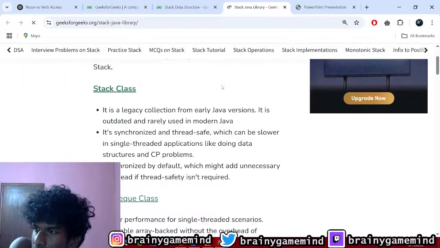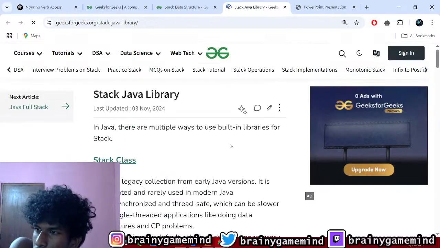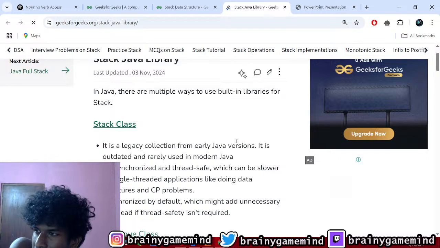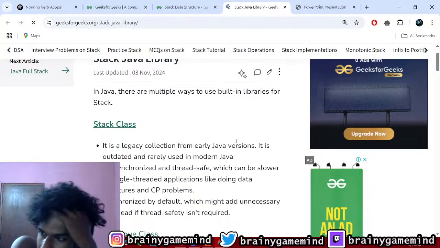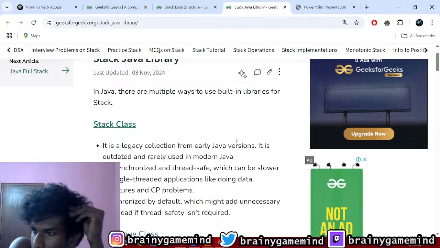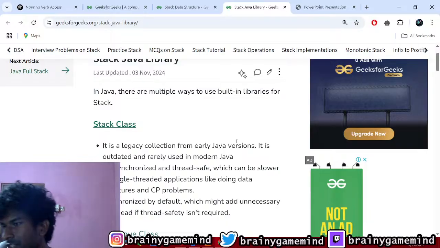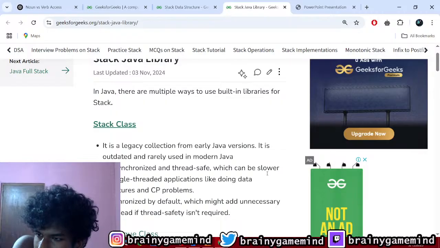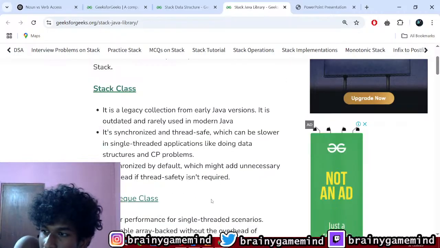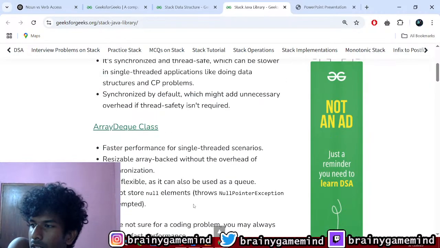Stack class. In Java, there are multiple ways to use built-in libraries for stack. It is a legacy collection from early Java versions. It is outdated and rarely used in modern Java. It's synchronized and thread safe, which can be slower in single-threaded applications like data structures and CP problems. Synchronized by default, which might add unnecessary overhead if thread safety isn't required.